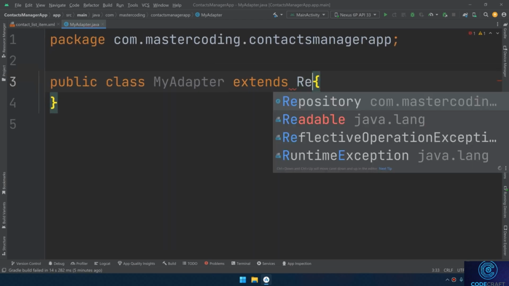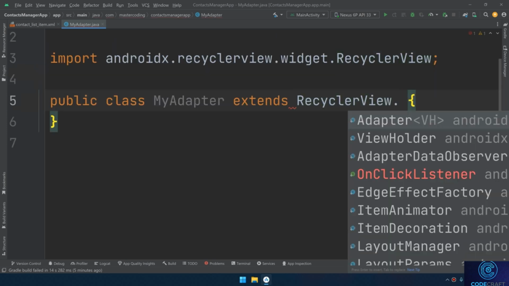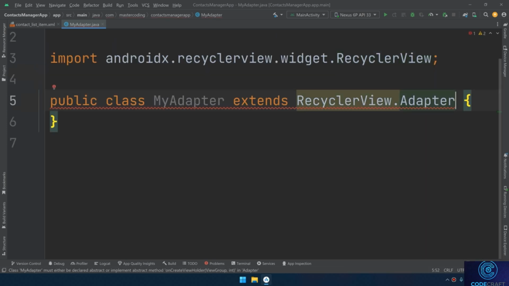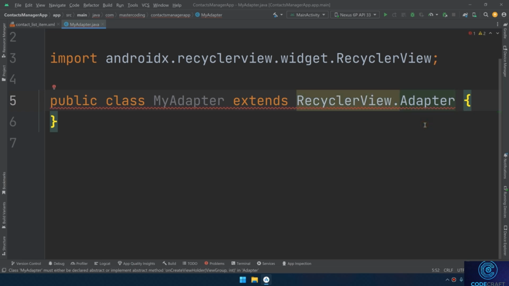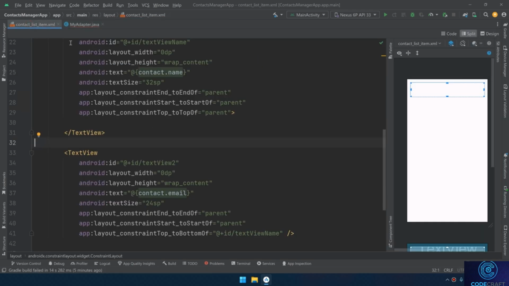I'll extend RecyclerView.Adapter, and you can see I need to pass VH, the view holder class. The main purpose of a view holder is to hold references to views that are part of the individual item's layout within a RecyclerView. These views can be complex, containing multiple widgets like TextView, ImageView, and more. In our case, we have only 2 TextViews we need to display.